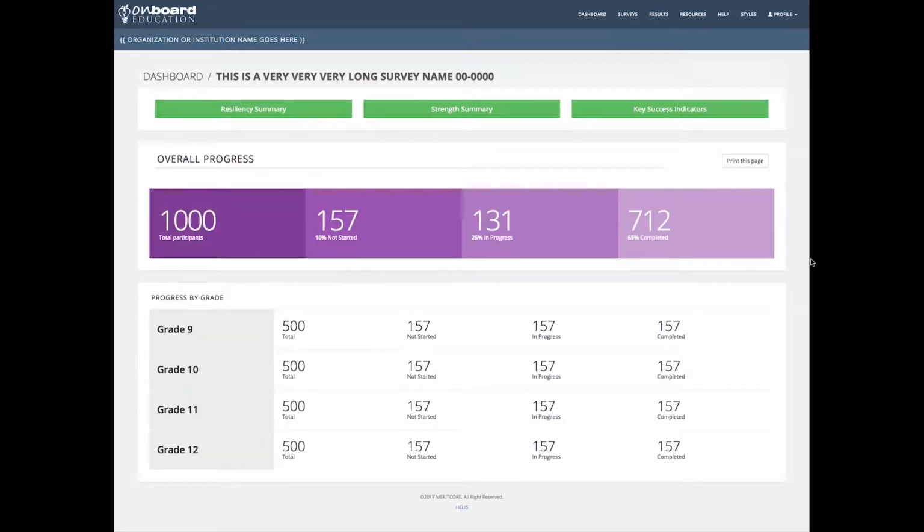we would see a screen here like this that just gives a quick overview of the overall progress of all the students in their school, giving the total participants, the number that are completed, in progress, and that haven't started yet. And it'll also break it down by grade and show what the progress is by grade.